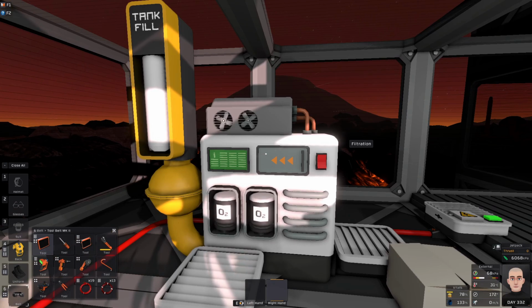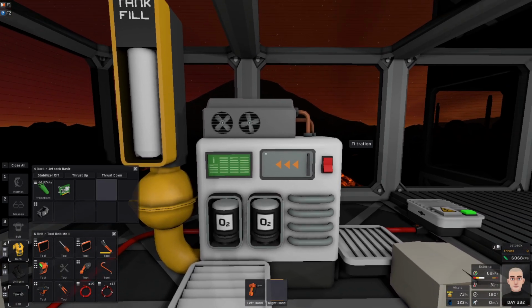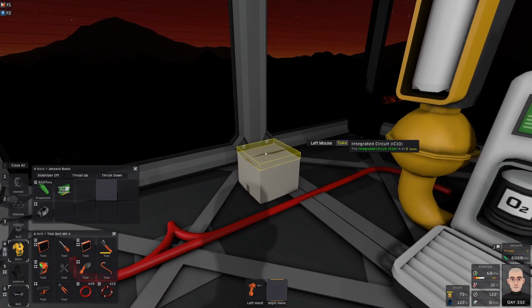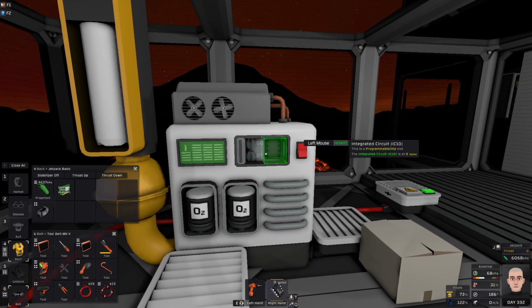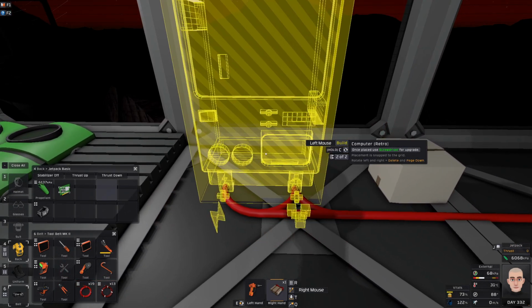In order to program our device, let's insert a programmable chip or IC10 into the device. Then we will need a computer with an editor motherboard in it.